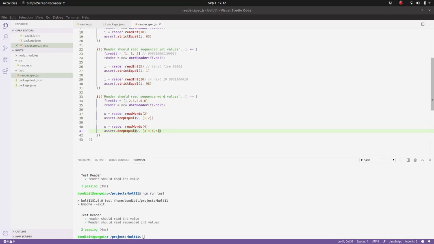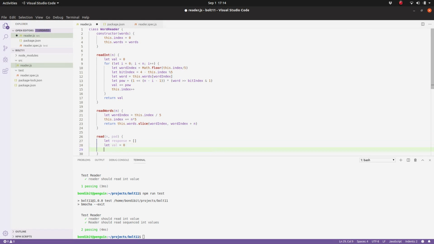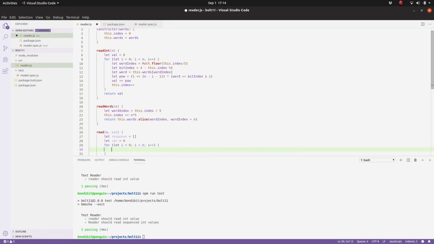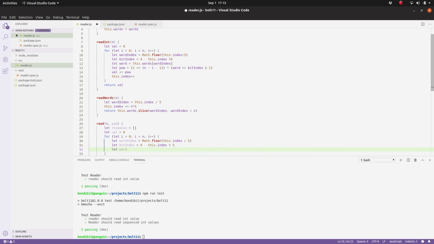So I'm going to come back over to the reader file here. We're going to create a read function that will just read bit by bit. So up to this point, we created the read function. It's very similar to the read int. You're going to read n bits.